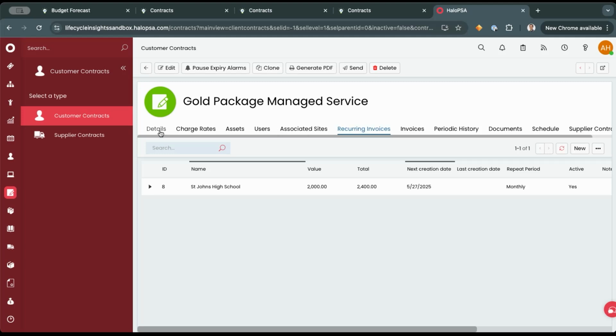So when you set up a contract in Halo, you actually fill out the details first, and then you add the recurring invoices. But if there are no recurring invoices, you're never going to get paid for that contract in HaloPSA. And then also in Lifecycle Insights, we won't be able to show you the cost because it's not filled out there. So keep in mind, if you see $0 values for the cost, that's because you don't have any recurring invoices with dollars on them.